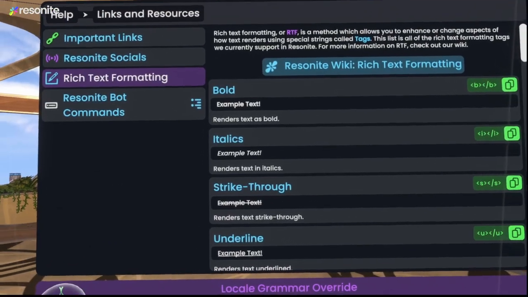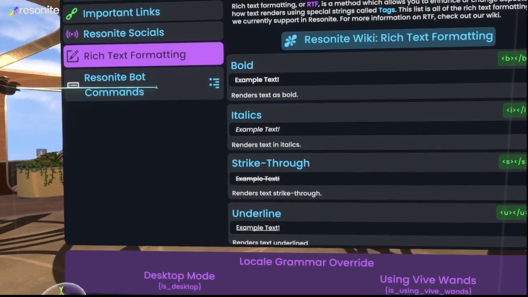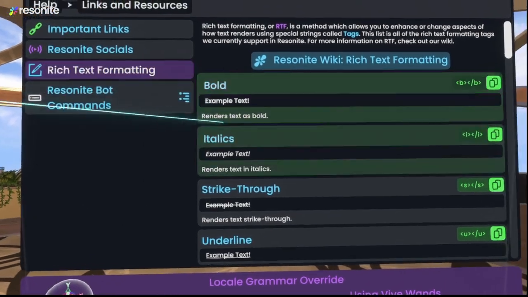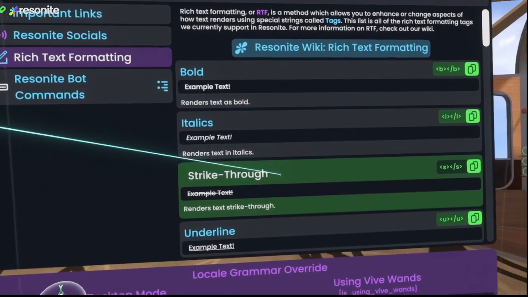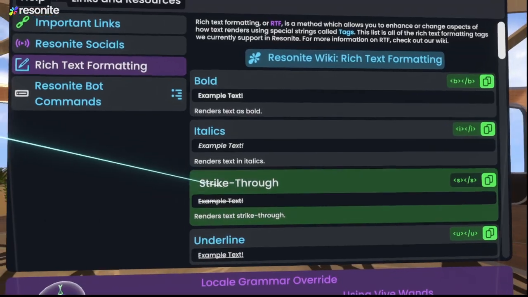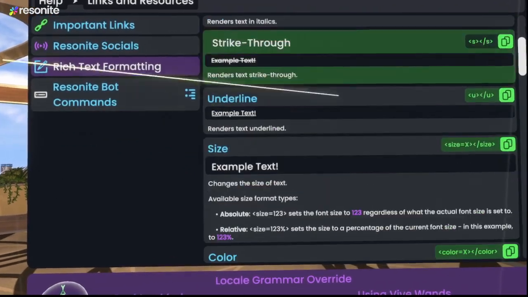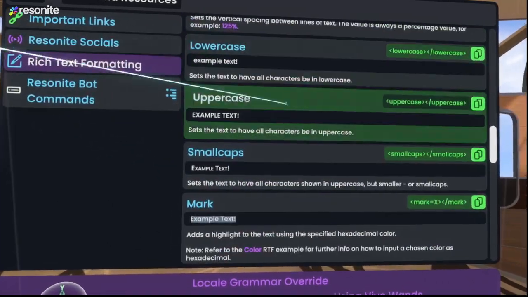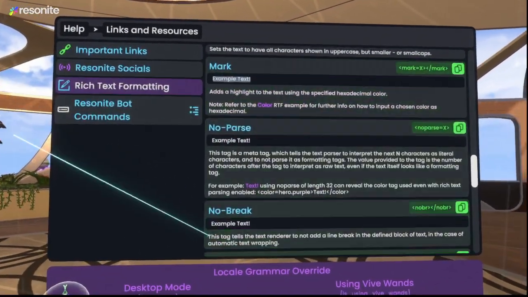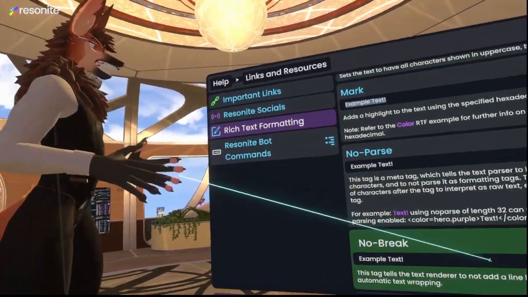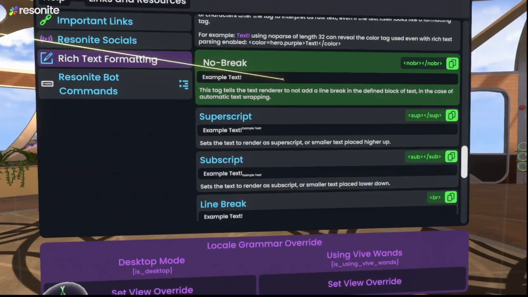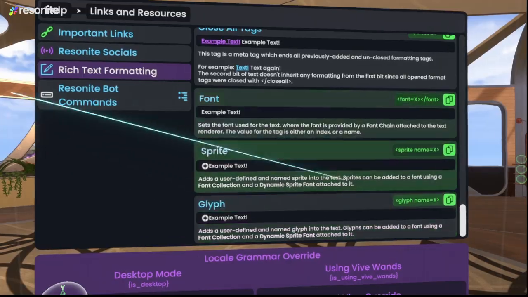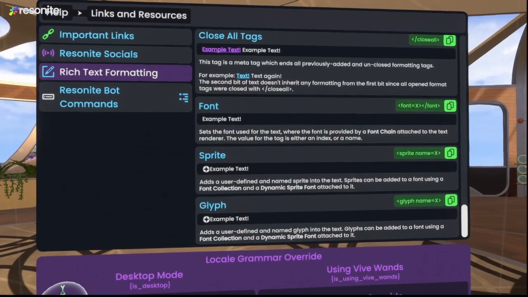Done. Cool. So this is a nice one to have in the help tab, one of my favorites, the rich text formatting one. It basically tells you the command for it, shows you an example of what it does, and lists all of them. So if you're ever doing any UI work and you can't remember what that effect you want on the text was, or maybe you're just looking for something you don't know of, you just look through this list and see if any of these can help you.